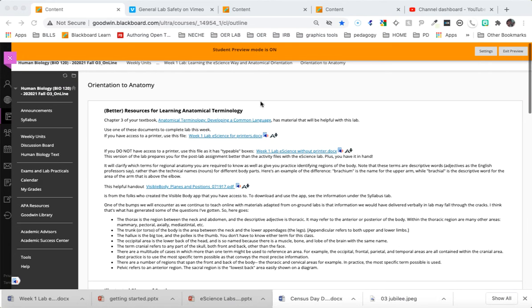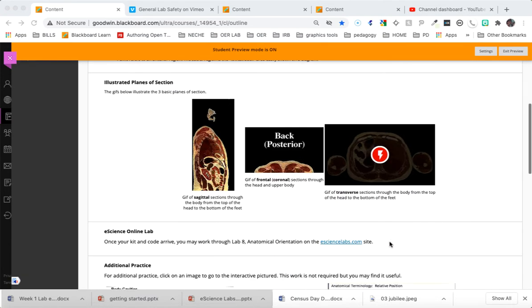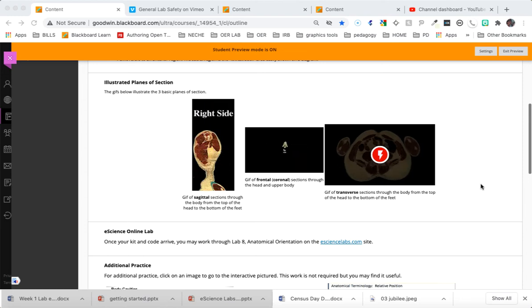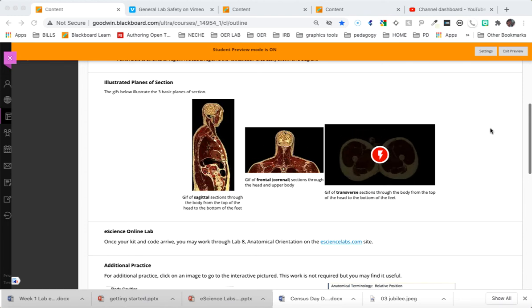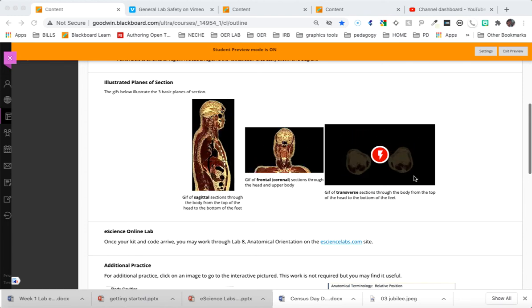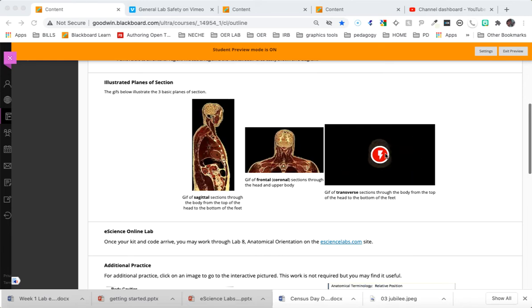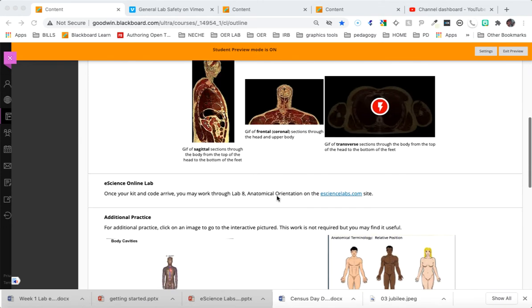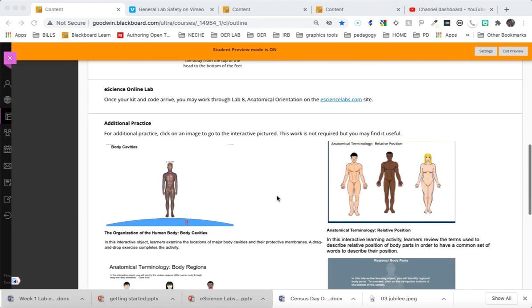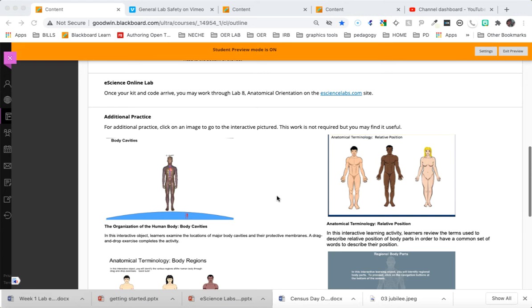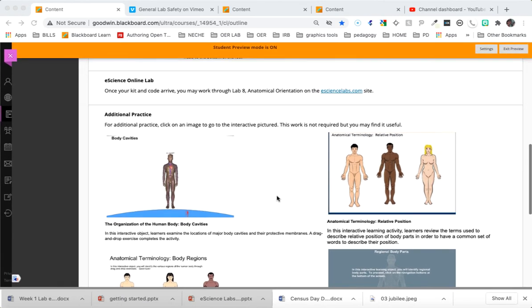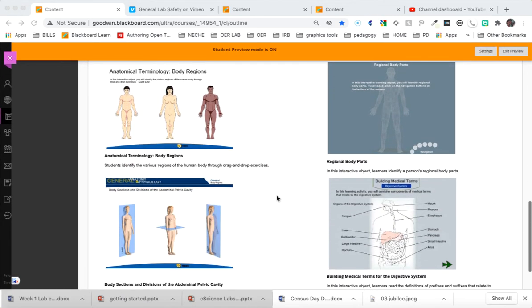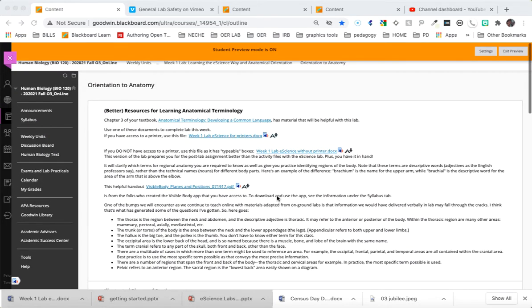You do not have to, but I would look at the planes of section GIFs. If you have issues with seizures, do not click on anything that has the little lightning bolt symbol, because Blackboard considers that to be a seizure risk. The other materials down here are to help you in case you feel like you don't understand something.